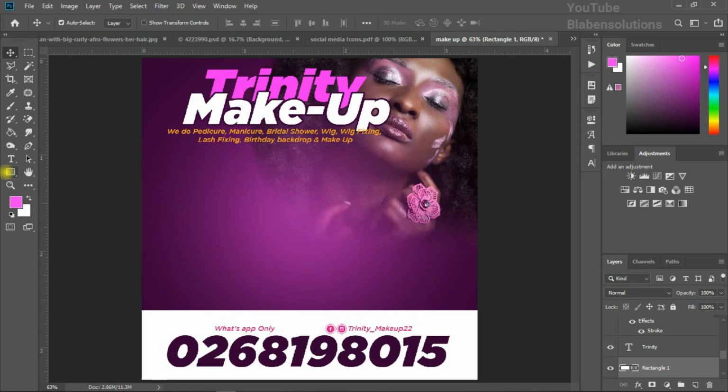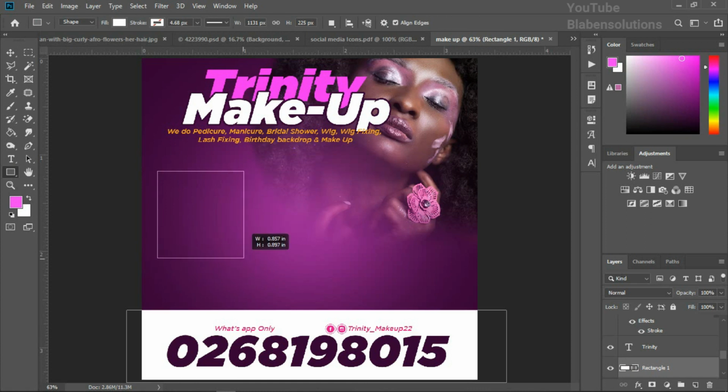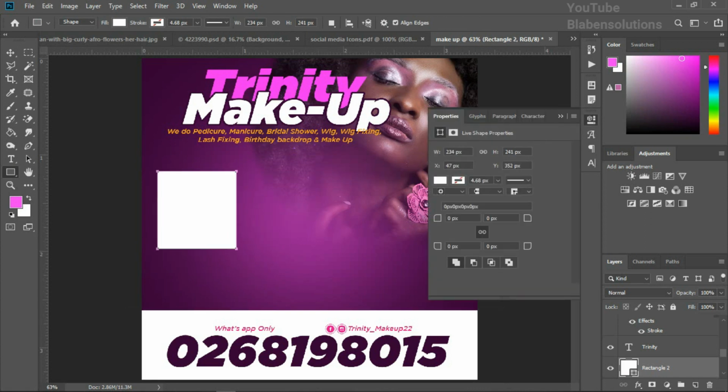Okay, so I'll be creating a square. With my rectangle tool, I'm going to be creating a rectangle shape this way, and I'll be making the edges round. So let's just drag this here this way, and we have this looking nice for us.